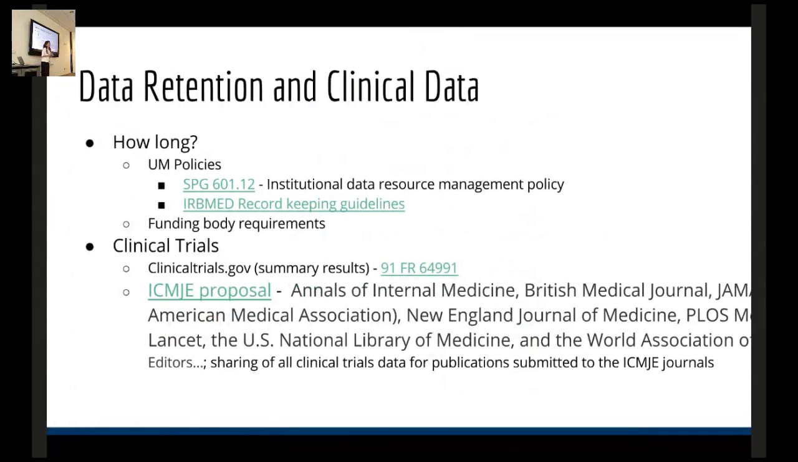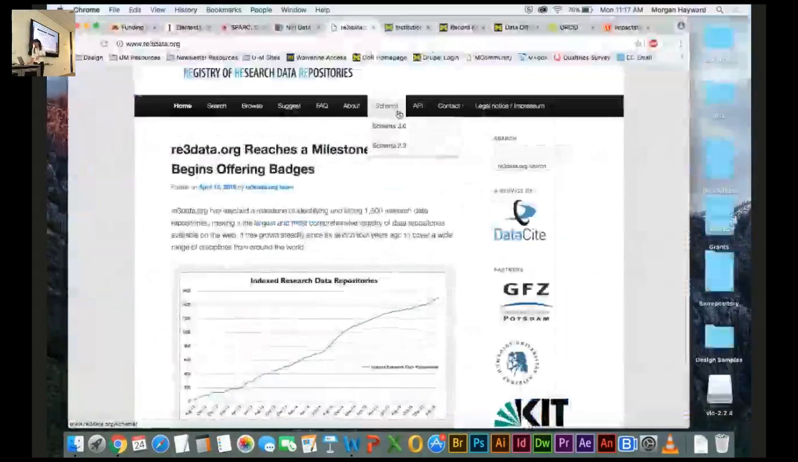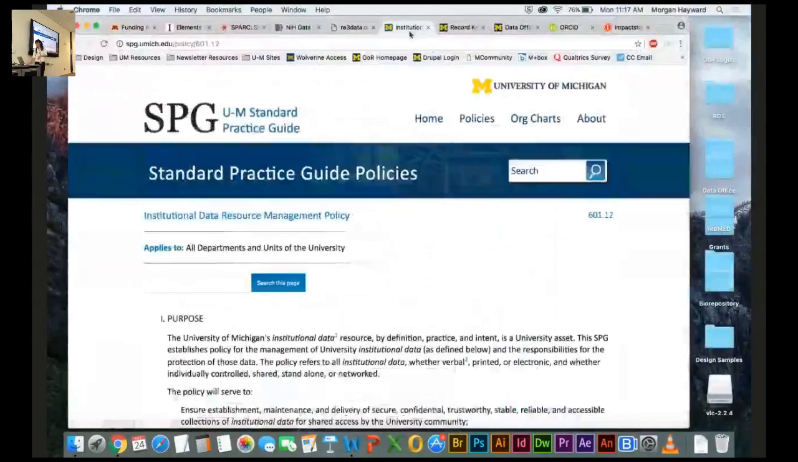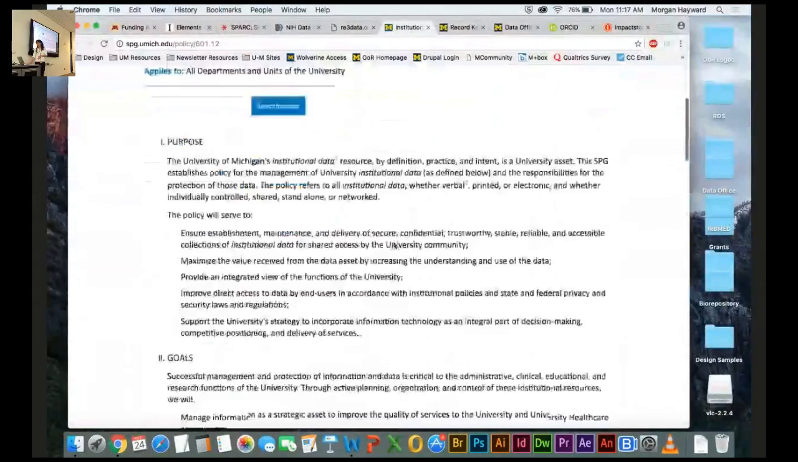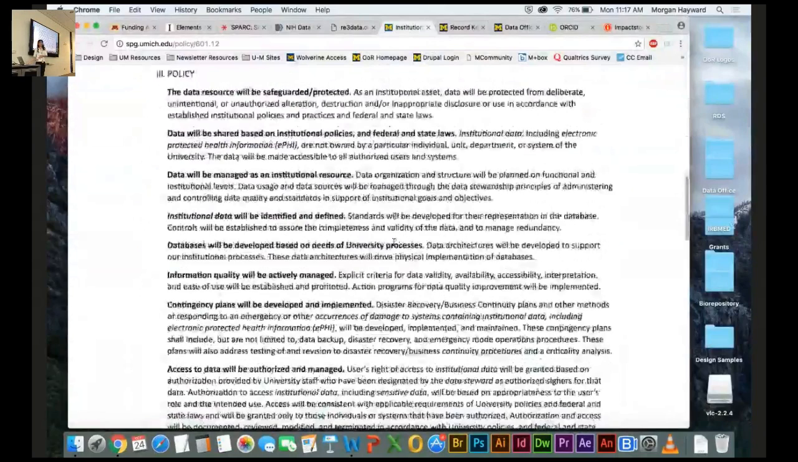So the next most common question we get is, how long? How long am I supposed to store this data? There is an SPG, actually, out of the university that talks about institutional data resource management. It talks about some broad basis of our institutional data and our requirements, what we want to do to safeguard, but it actually doesn't specifically talk about retention.